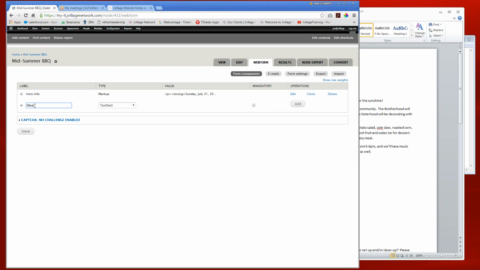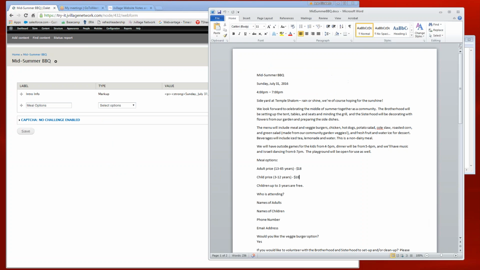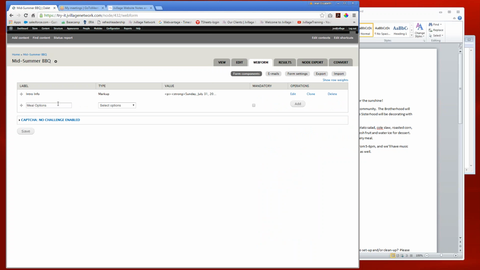Now this title will actually appear on the form. This is the title of my select options. The type of field I want is the ability for the user to select an item. So I'm going to select options. Actually, just give me one second. Nope, I take that back. Meal options is actually going to be another markup. I apologize. This is just the title of this area.